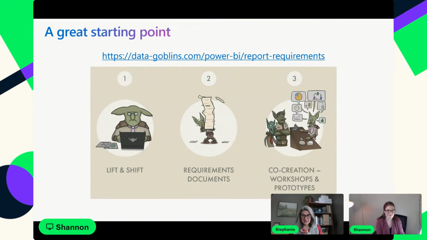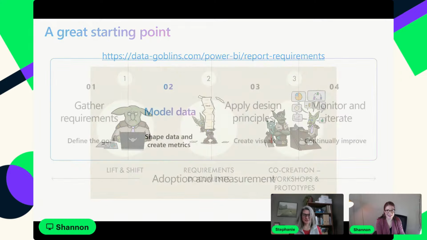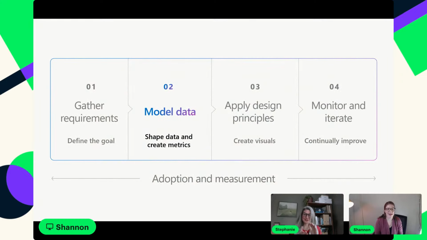So definitely check this post out. It's really helpful. Thank you, Stephanie. I think that's it for gathering requirements for now. Just make sure that you do it. Make sure that you talk to stakeholders. Don't assume that you know what everybody needs up front.